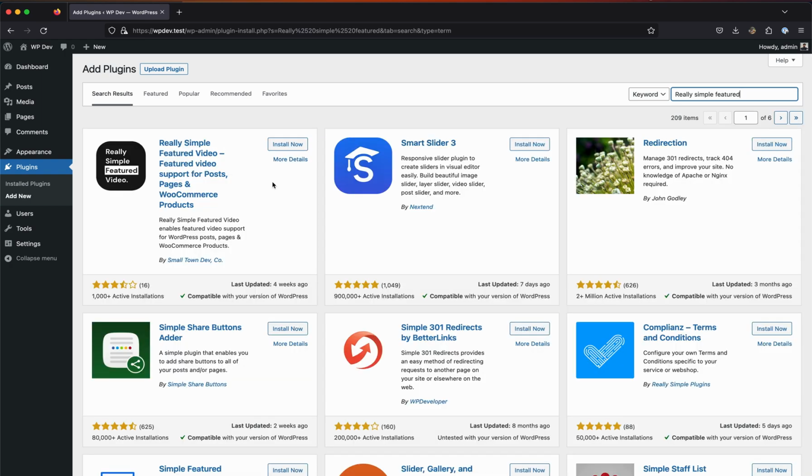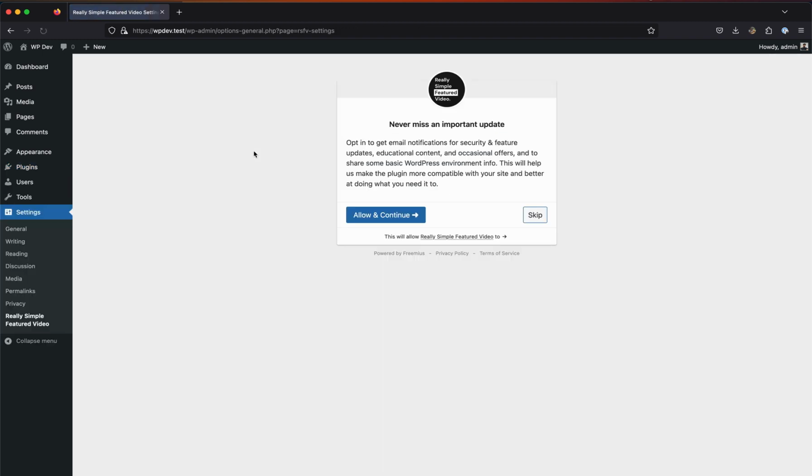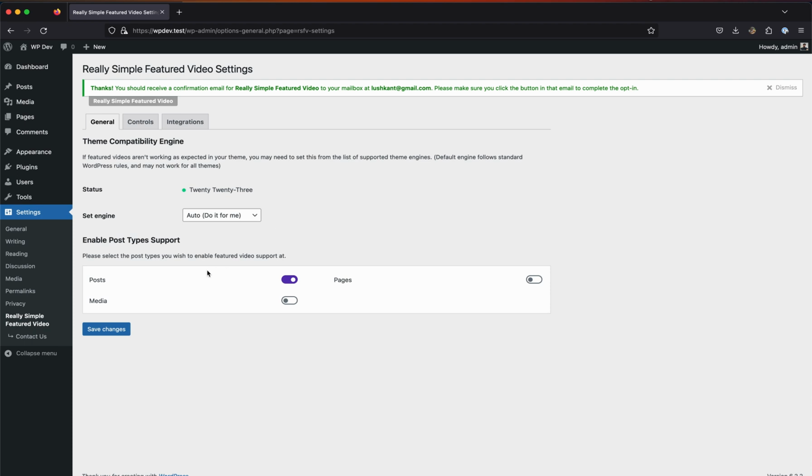So this plugin is a straightforward way to add video support, featured video support to be exact, for your WordPress CPT. So let's install. And then hit activate. And I can allow this and continue, or I just skip it. So we have it, as you can see here, there's a post type support. Actually it redirected to the settings page once activated.